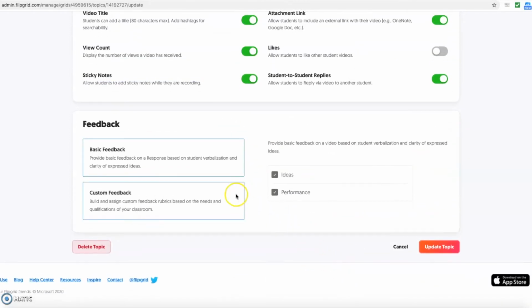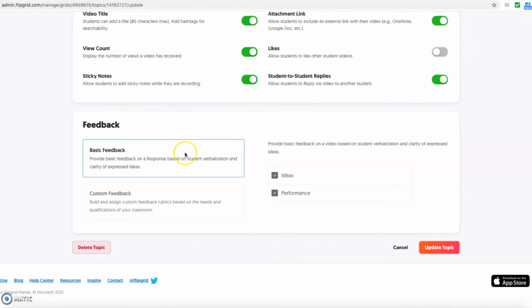Okay, and this is for your feedback. You can provide basic feedback or custom feedback. The basic is just a response that they've typed in, and you can just click on those for your response. Or custom feedback allows you to type it in or put in a rubric for your feedback.